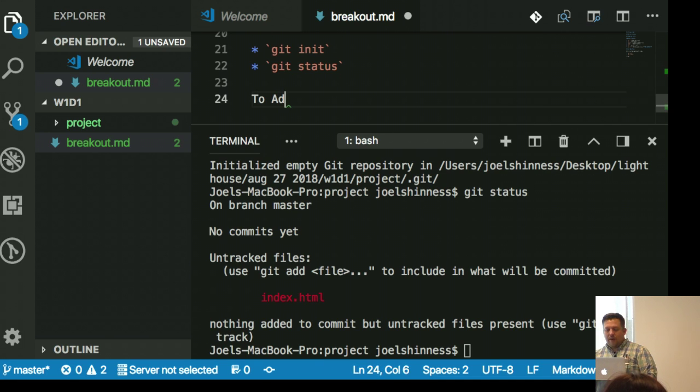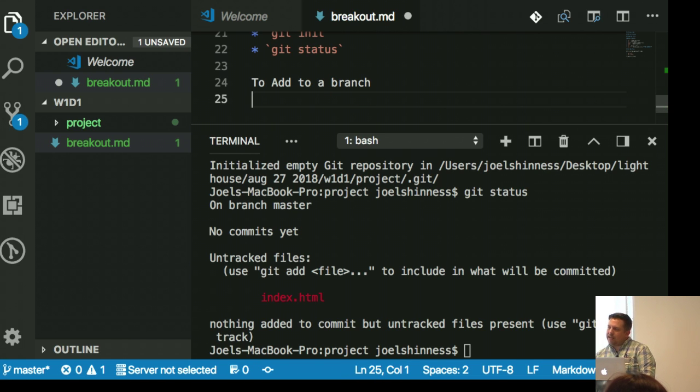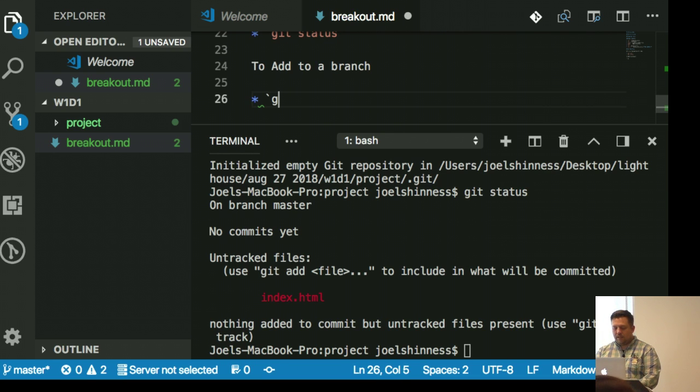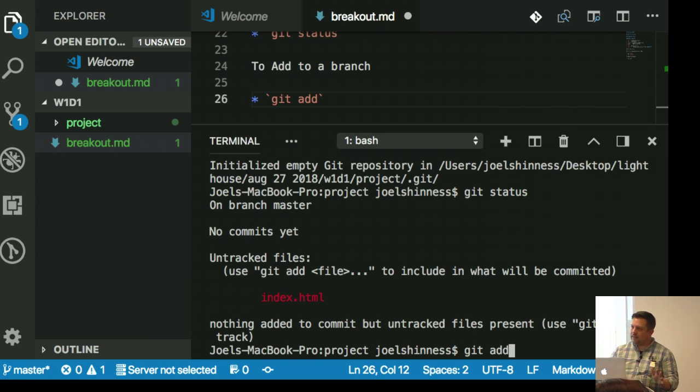So to add to a branch, I'm just going to add this to the master branch. This will be my initial commit. I'm going to say git add, and git add is not enough. I have to say what I'm adding. So I'm going to add git index.html. All right.